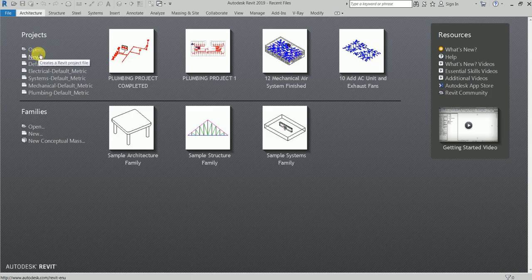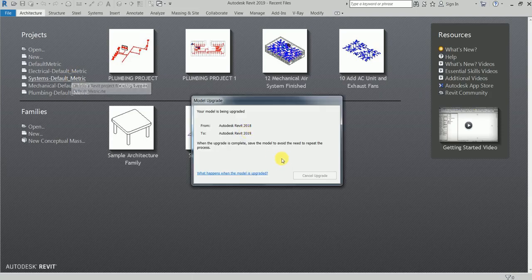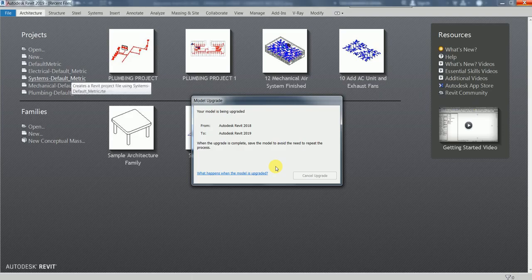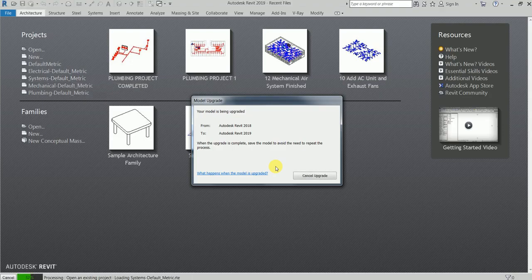Okay, first thing you'll do, click new, and we have the system default metric. Click that. Why are we choosing system default metric? John, why? Because we don't have any other job? No, not that. We are doing that because we are doing MEP. Okay, let it do its loading, and then we shall move forward.